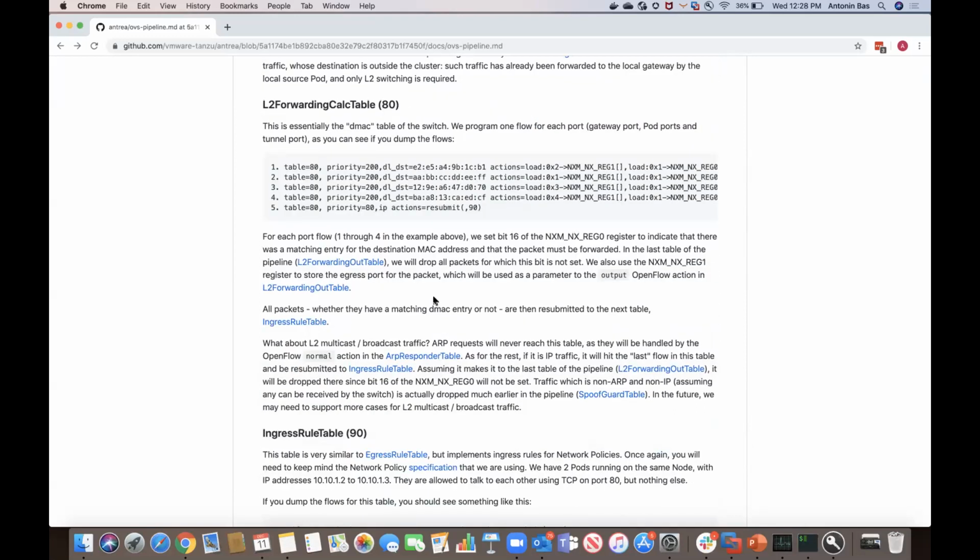The L2 forwarding calc table is also very straightforward. If you're familiar with regular switching, it's what you would call the destination MAC table in pretty much any other switch, except this one is populated statically by the CNI server as we create pods. It matches the destination MAC address to the desired destination port. One thing to notice is that we are not calling the output action directly. We're loading the port number into register 1, which is the second OVS register, because we haven't enforced the ingress rule tables at this stage yet.